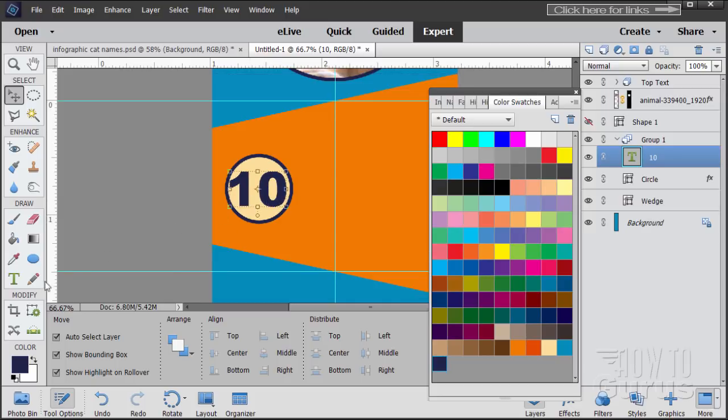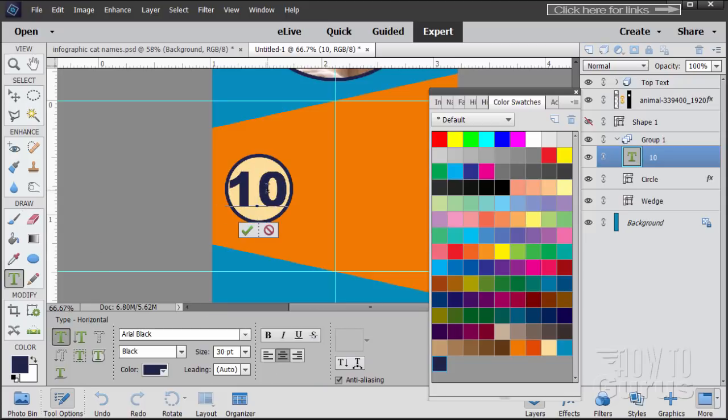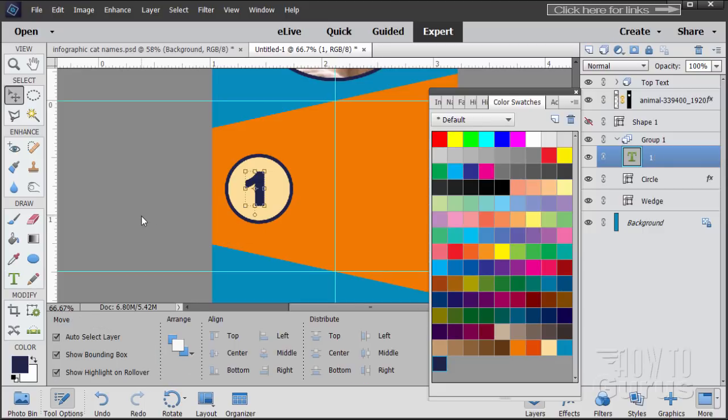So the size is good. I can now get rid of that 0. Let's just backspace that to just the 1. Again, use those cursor keys, those arrow keys to get that visually centered. And there's our number.